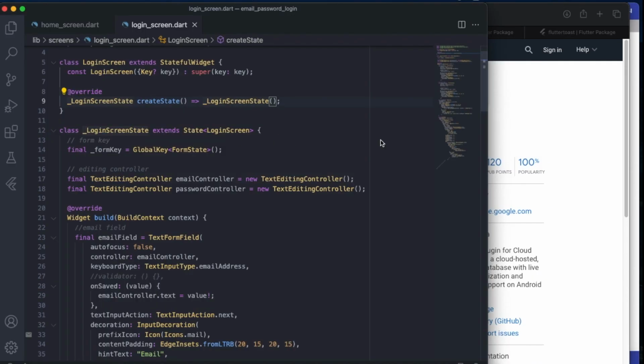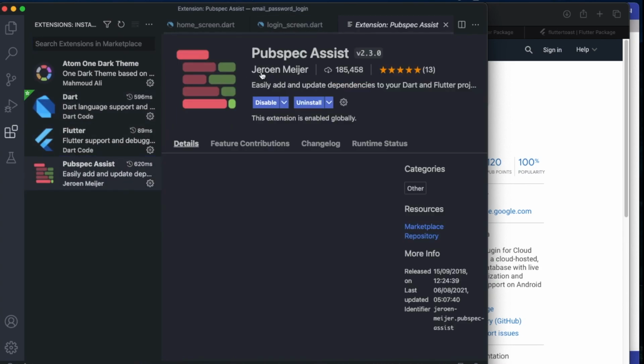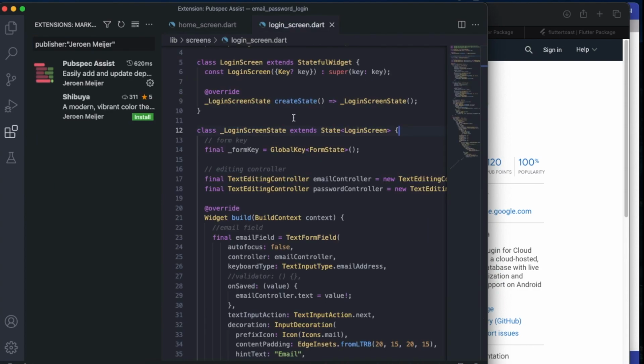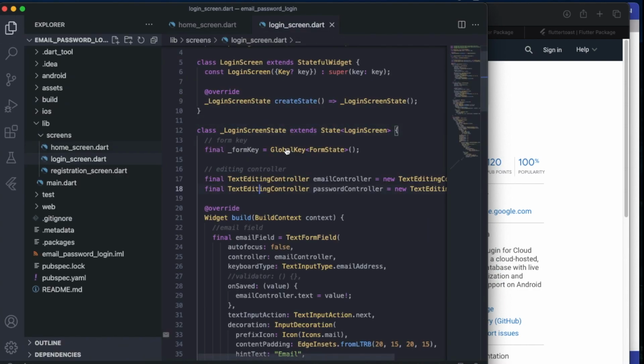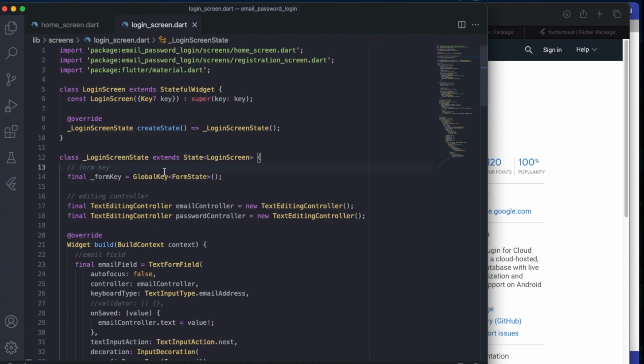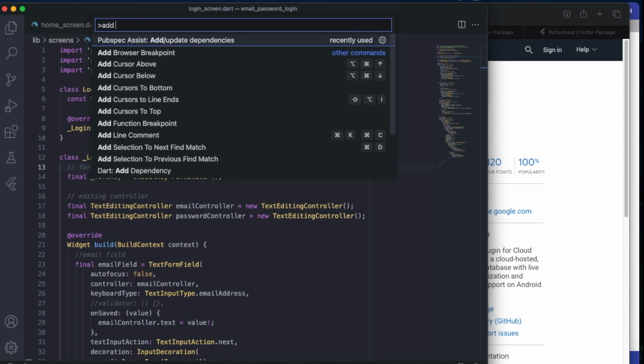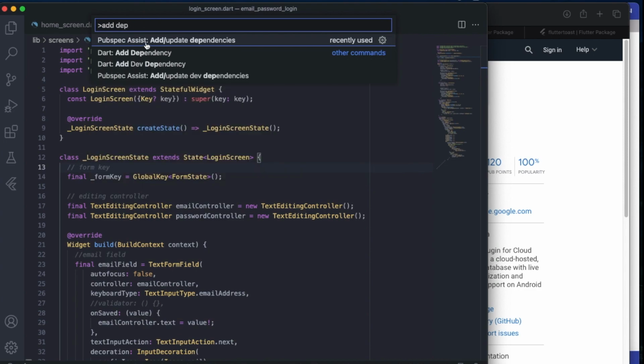Okay, so now let me show you one quick tip. Here you can see in our Visual Studio Code we have this extension section where I have added this Pubspec Assist extension. So what this Pubspec Assist does for us is, let's say I am in my login screen and I want to add a package to my project. How can you do that? I can just press Command Shift P, and this is Control Shift P on Windows. So let me just type add dependencies. Here you can see it will ask for adding a dependency.